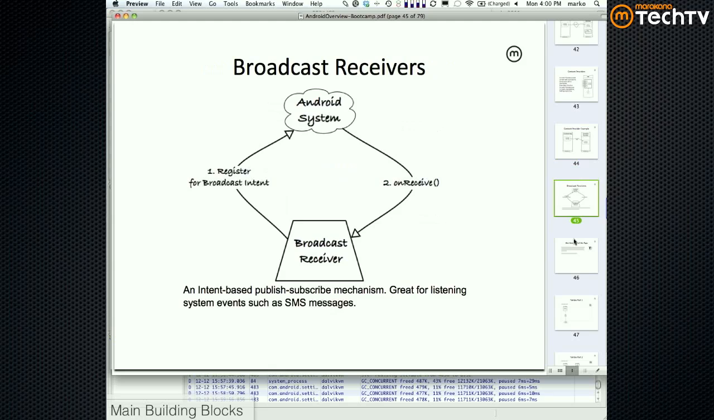So our final main building block is something called broadcast receivers. Broadcast receivers are basically your publish subscribe mechanism. Or if you are more familiar with design patterns, this would be the observable pattern, where you have something observing something else. Kind of, because in the observable pattern it needs to be more dynamic, whereas publish subscribe can be static.